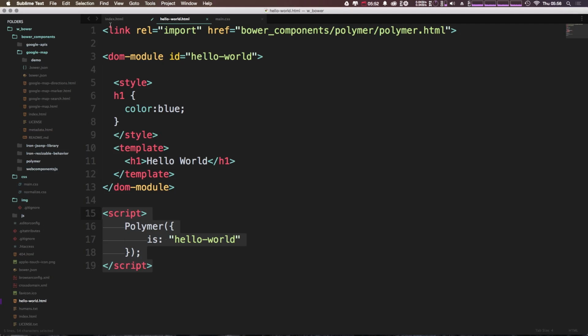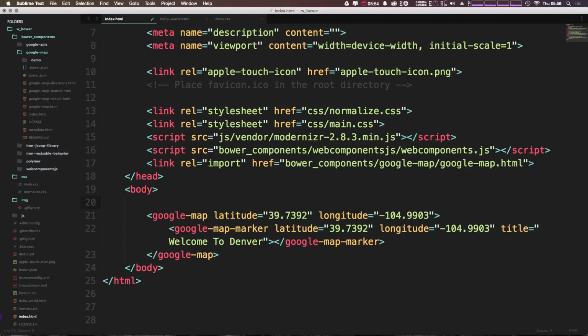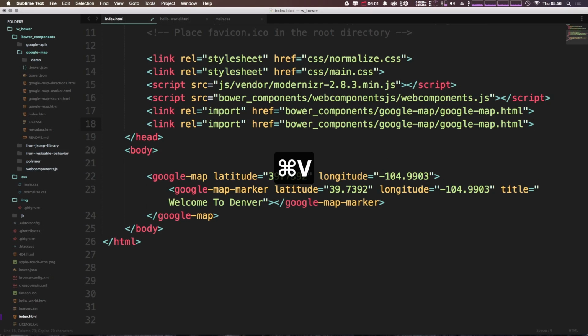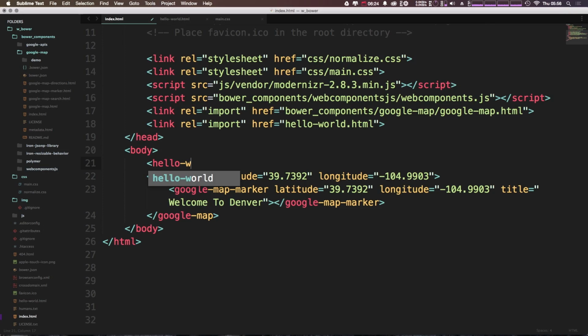Now let's come to our HTML, and let's import, just like we imported this Google Map right here. I'm going to copy this line, and I'm going to paste this in here, and now we're going to just import, not within our Bower components because this is just in the root directory, our hello-world. And now we can use the hello world element in our document. So now we can say bracket hello-world, and then we can close that element and save it.